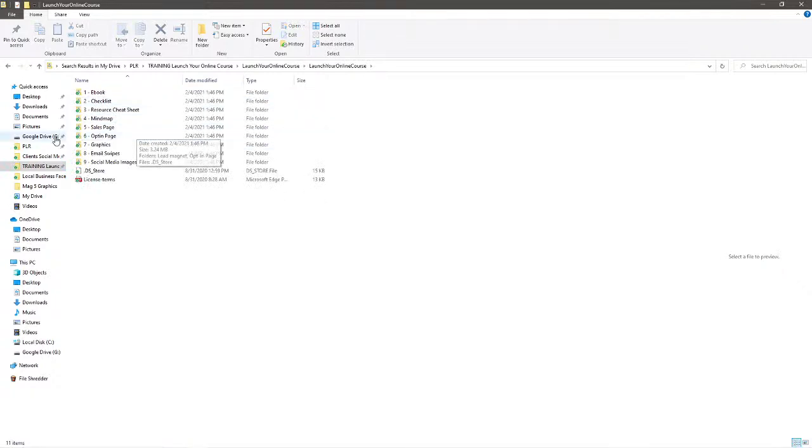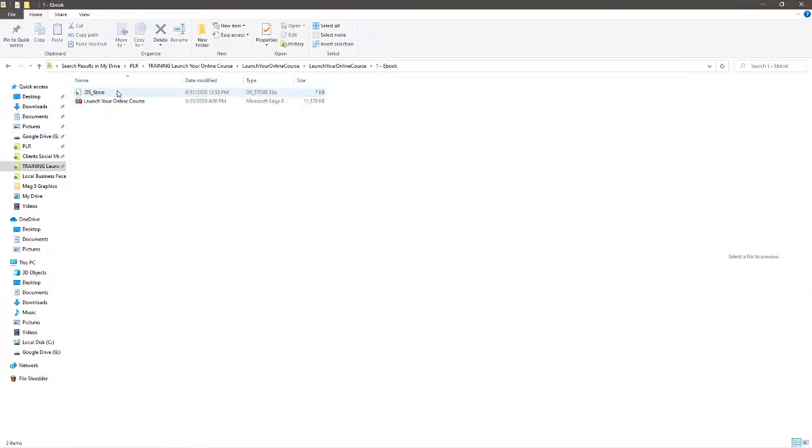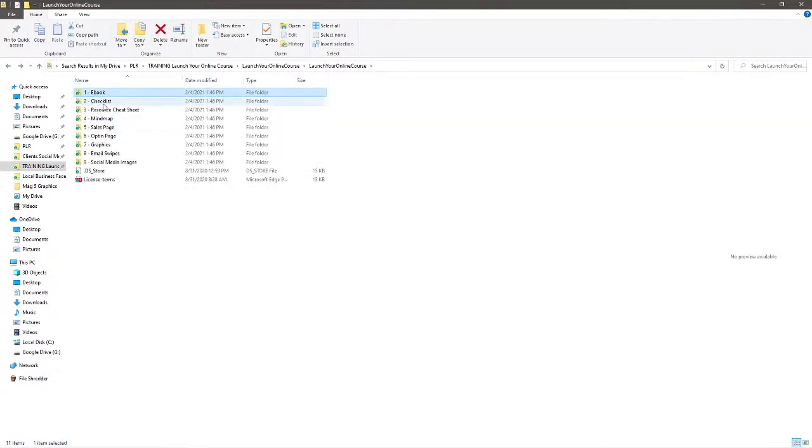So let's go ahead and double click in here. We'll get the ebook and, let's see, how do I want to do this? I'm going to click Control, and I already have the ebook selected. I'm going to click here for the checklist. As I'm keeping Control held down, resource cheat sheet and mind map.